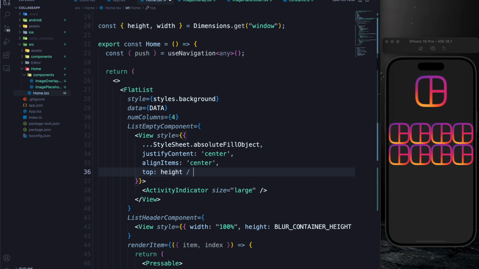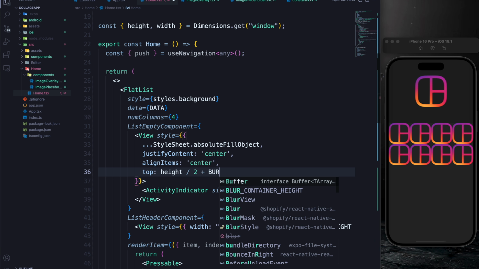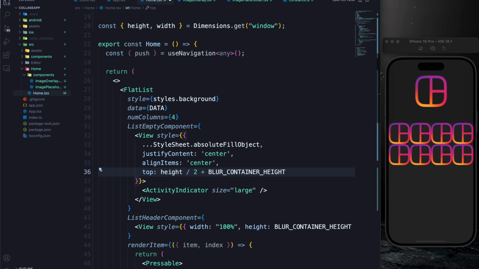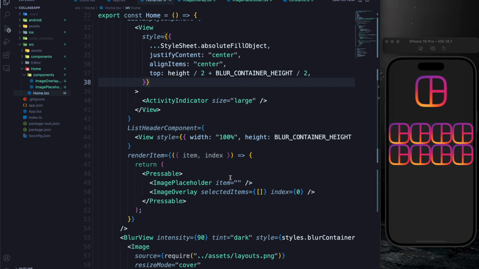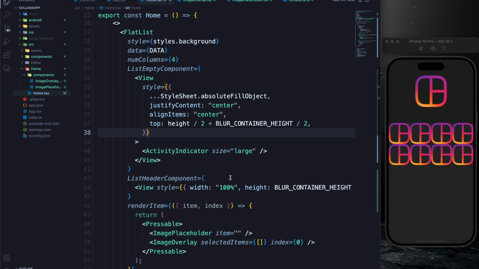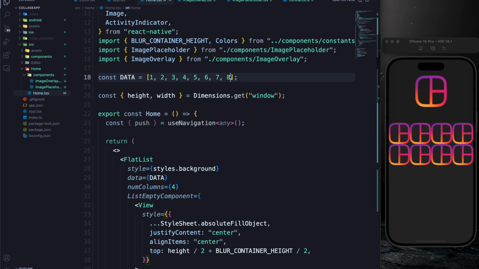We're going to make that the height divided by 2. So that's the middle of the screen, like the actual middle of the screen. But then what we're going to do is add to this the blur content container height and divide that by 2. The reason we do that is because the blur content container pushes it down maybe a little past halfway. And so we need to pull things back up so that they're closer to where the middle is. So now if I make data empty, I should hopefully see that.